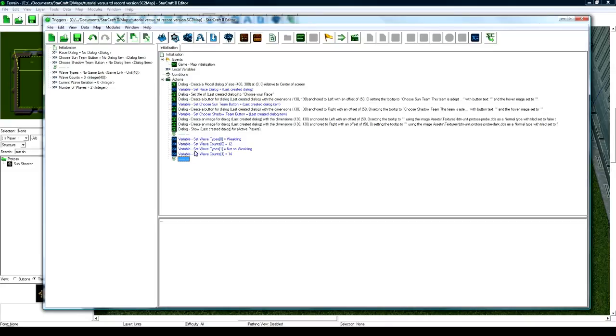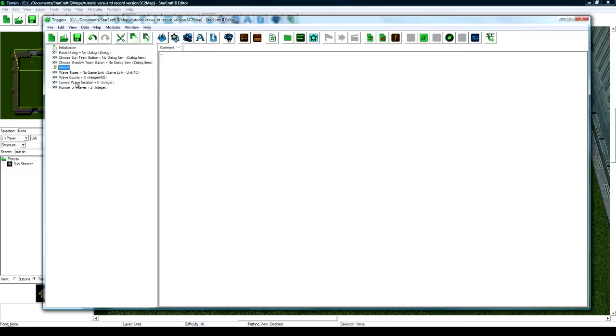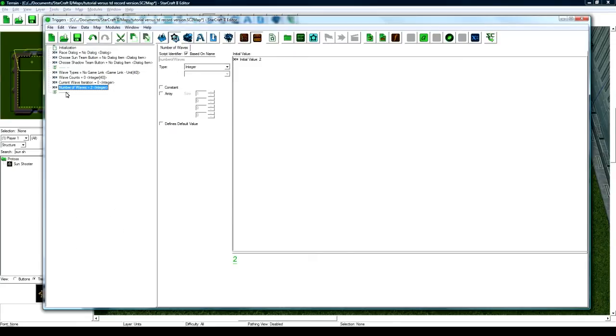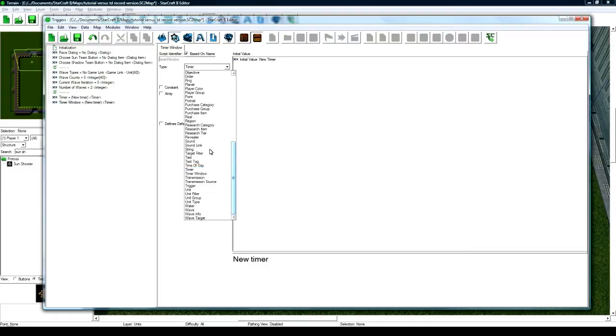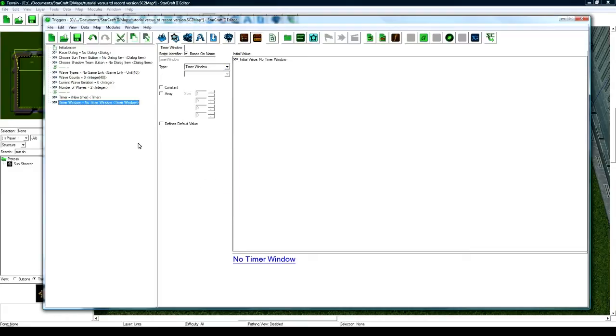So let's copy the comment on the left as well. So we have another breakpoint in here. And let's copy a variable, paste it down at the bottom of this list, and let's call this timer, and change the type to timer. Okay, and copy paste this and change it to be timer window. And let's change the type to be a timer window. So we do need to store both of these in a variable because we need to hide them and show them as time goes on, I guess.